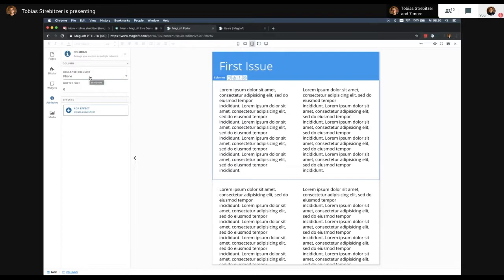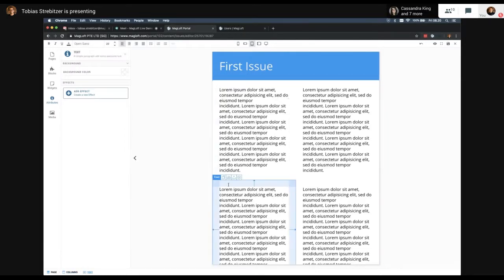On the left-hand side, collapse columns is a similar setting we had in our old editor. I can change this to never. Collapse columns here really means on the phone, it should be a single column. Never means it should never collapse. It should always stay in multiple columns.